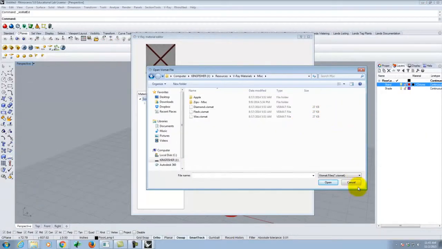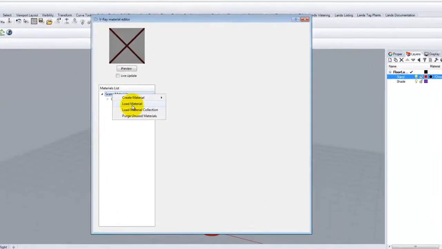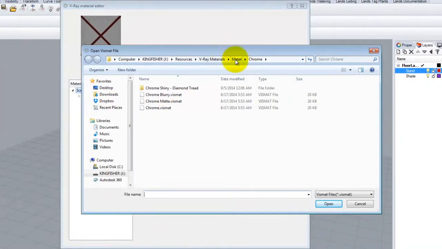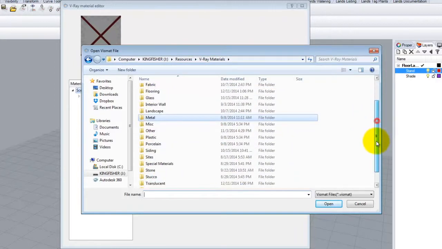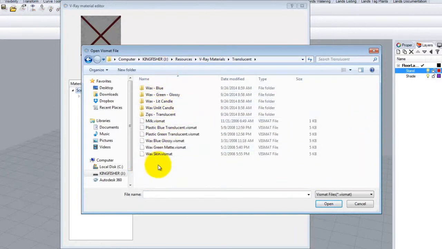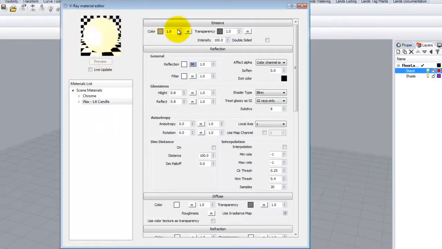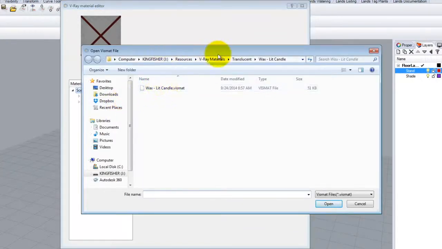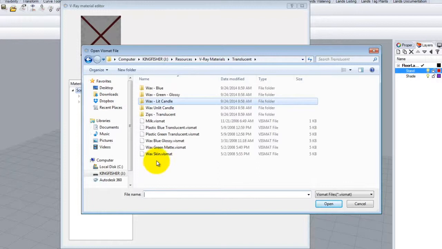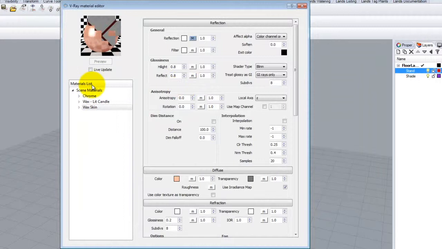from scratch. Okay, so let me go ahead and I'm going to create a new material. I'm going to go to load material, and I'm going to start with, under translucent, one of the wax. We'll try like the lit candle wax. This is an emissive. Never mind, I don't want that one. Let me load material. Let's try this one. Ugh, that's horrible.